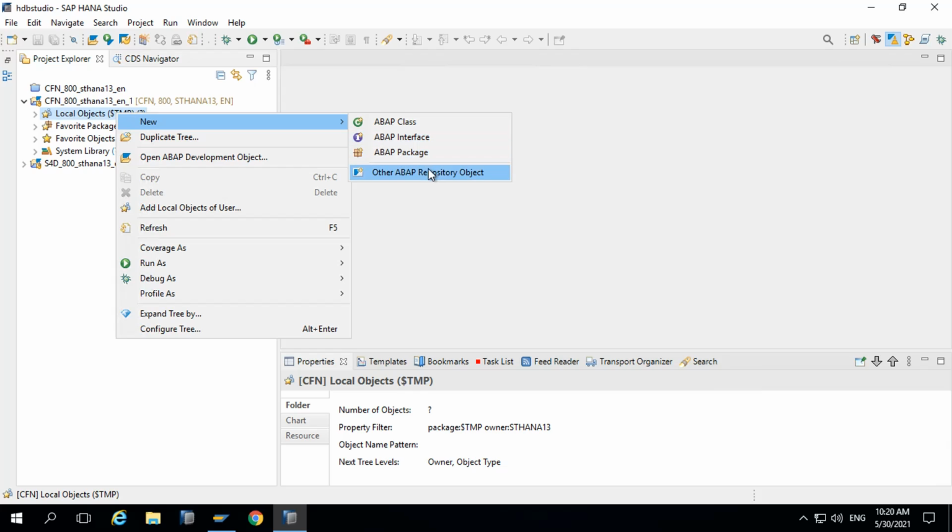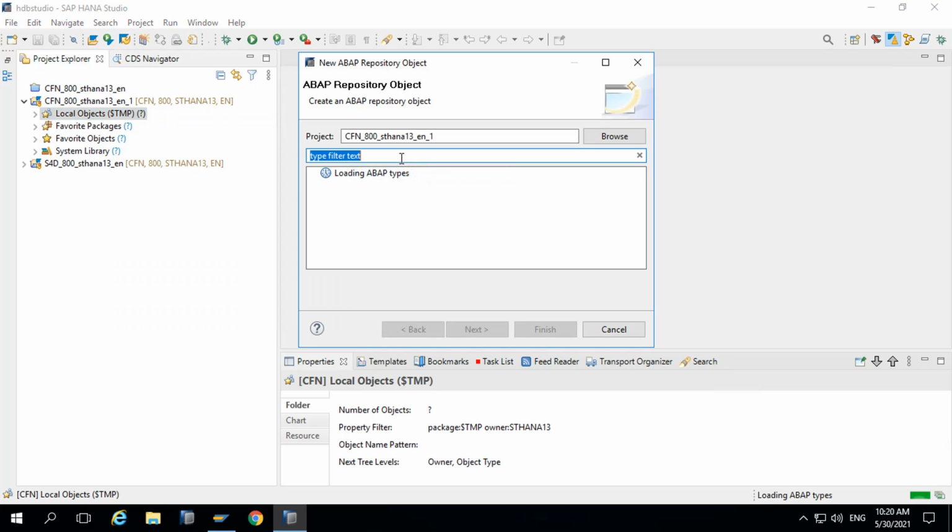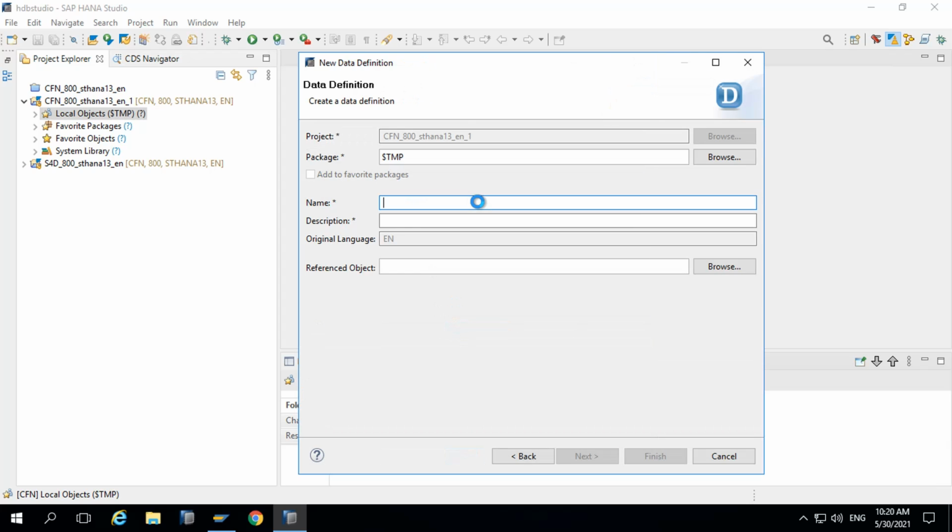Here you have a lot of options, and I don't see a CDS option, so I will go into Other ABAP Repository Objects. It's loading, and here I can just type core data services if you want the full term, and you will get all the things which are available here. So we'll be creating a data definition here in CDS view. I will select this and go next.